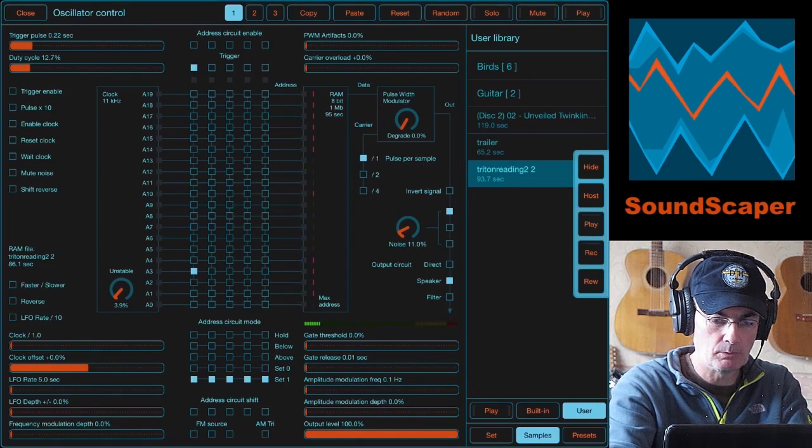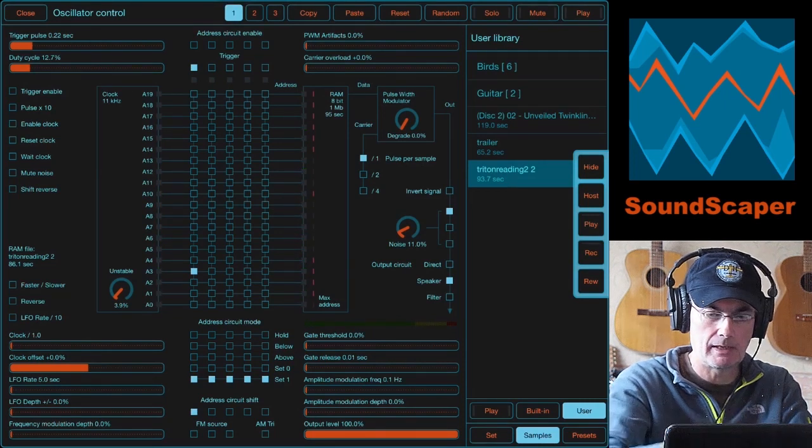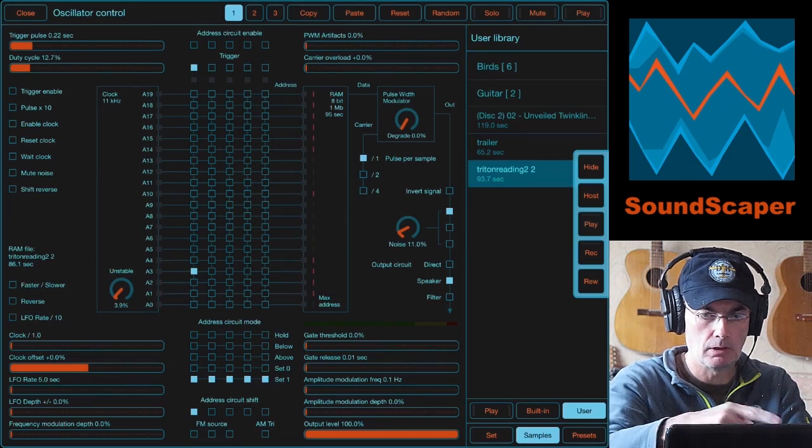The part I missed there was to put on the address circuit shift. I want that mask to roll around.